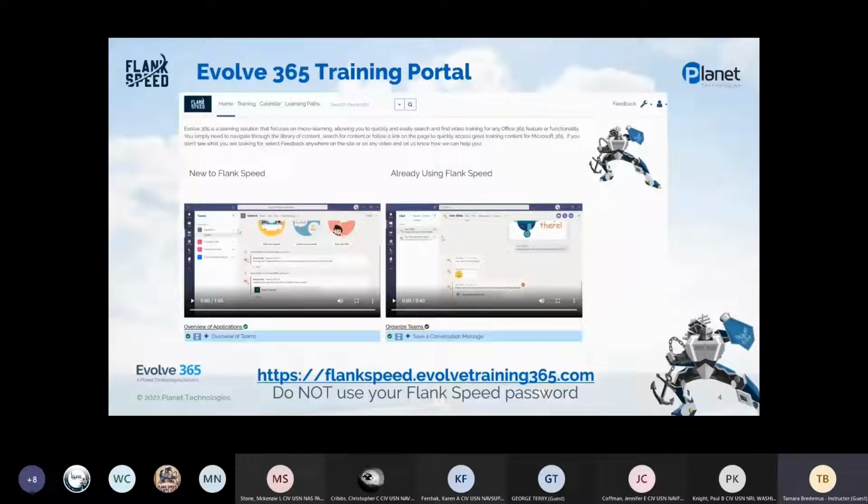You can get to the site by going to flankspeed.evolvetraining365.com. That slips right off the tongue. And if you haven't been to the site before, you're going to be asked to register. Go ahead and use your Navy email address, but make sure that you make up a password that isn't the same as your FlankSpeed password if you use a password for FlankSpeed. So just make sure it's a password that you can remember. It's not associated with anything, and the password will not change. So go and check out that site.